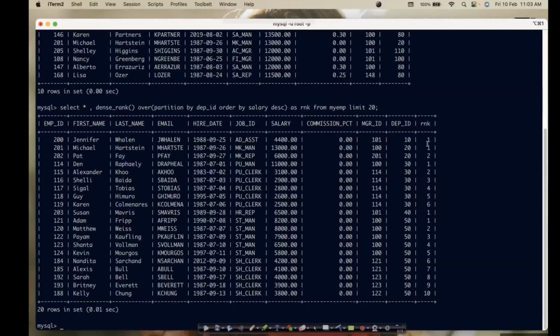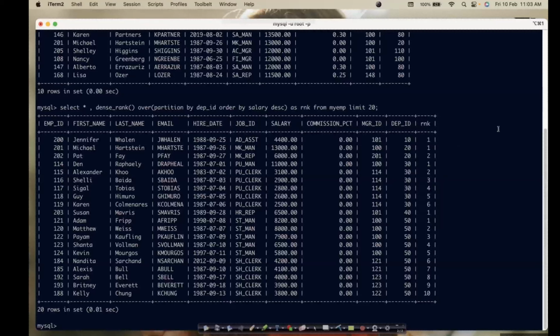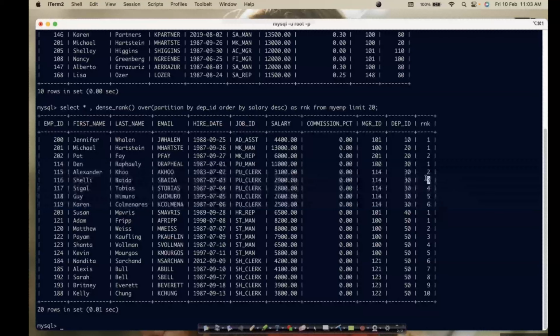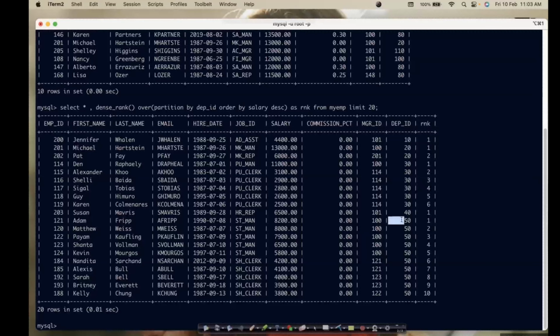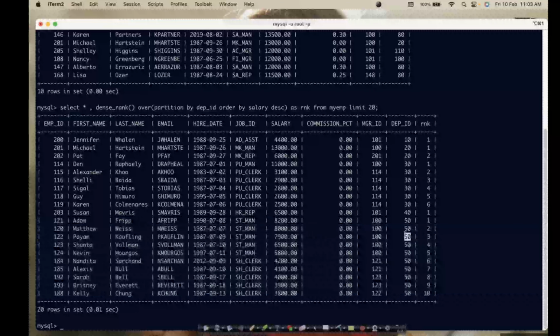So not every department has, this department doesn't have 3 people, right? So you don't have a rank 3, but from this, we just have to select those records where RNK is equal to 3, right? So within this department, department 50, this is the person who's getting the third highest salary, right?